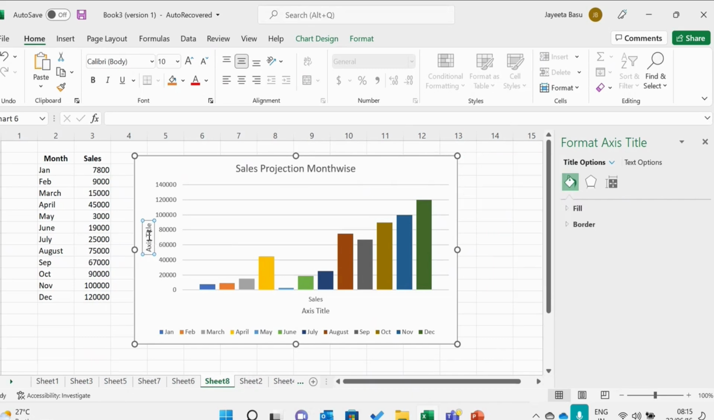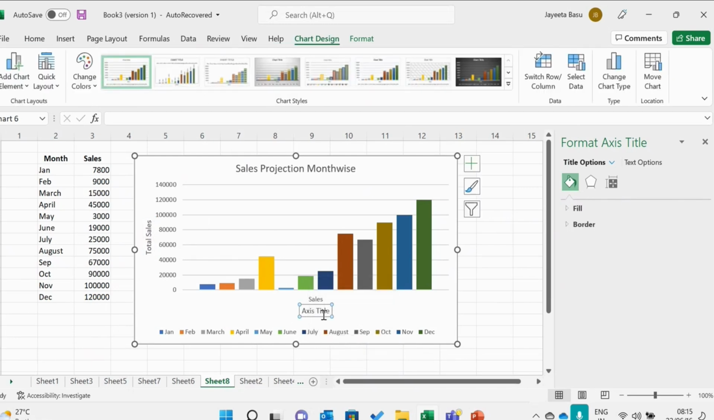Now, for example, how to do the axis title. So you see Axis Title. Now I will just write total sales, and here I can say months.